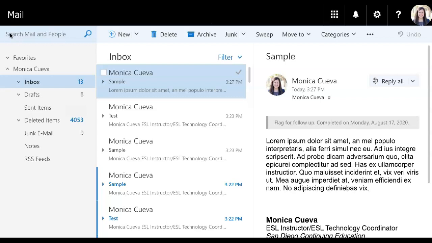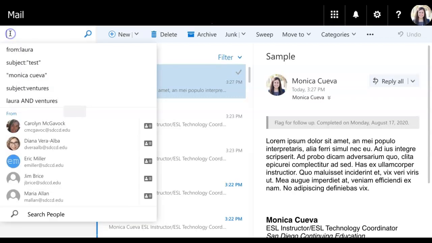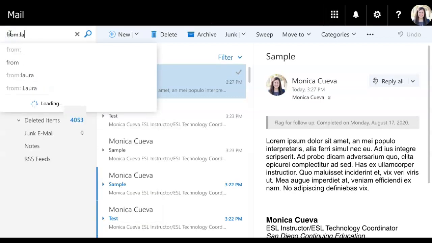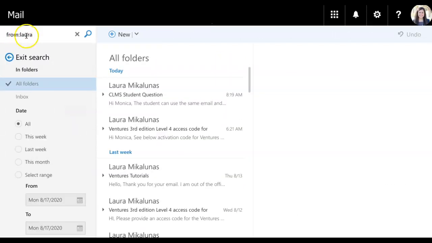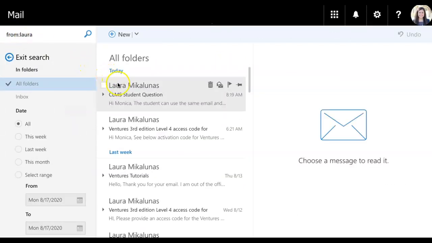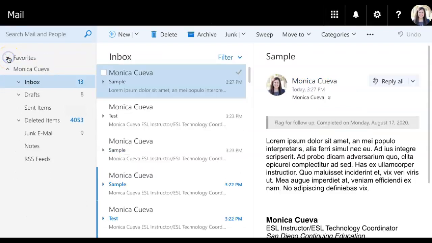So for example, one phrase could be from: and then the person's name. I'll hit enter and I don't use any space and I don't need to capitalize, and then you'll see all these emails from people named Laura. I can exit the search by clicking this back arrow.